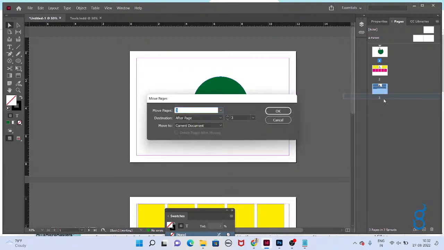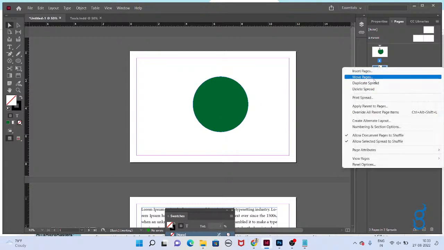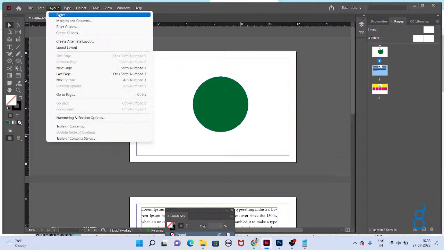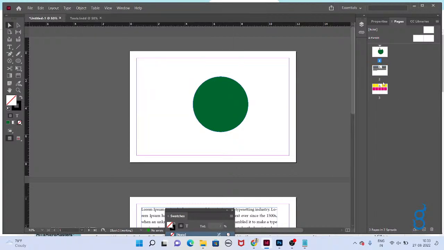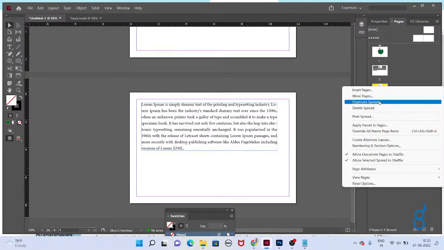This page should be moved to before the second page. If we have 100 pages and have to move a page from the first page to the 60th page, you can right click, Move Pages, or otherwise go to Layout, Move Pages. If you want to duplicate a spread, right click, Duplicate Spread.